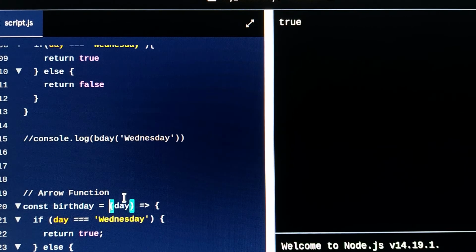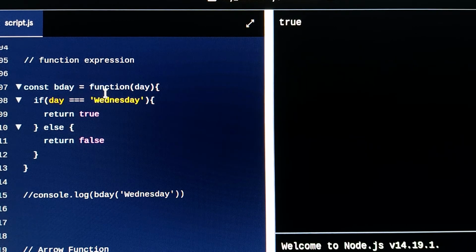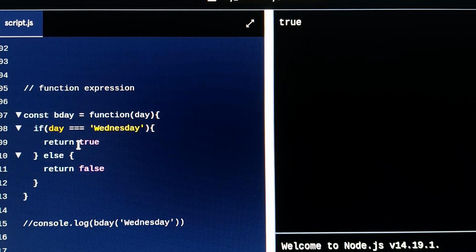So it's the same as this one here, the function expression. Let's turn this one into an arrow function. So const bday equals function parentheses day, and then the curly braces with all the information inside it. We get rid of function, delete that. On the opposite side of the parentheses, we put equals, and then put the greater than sign.